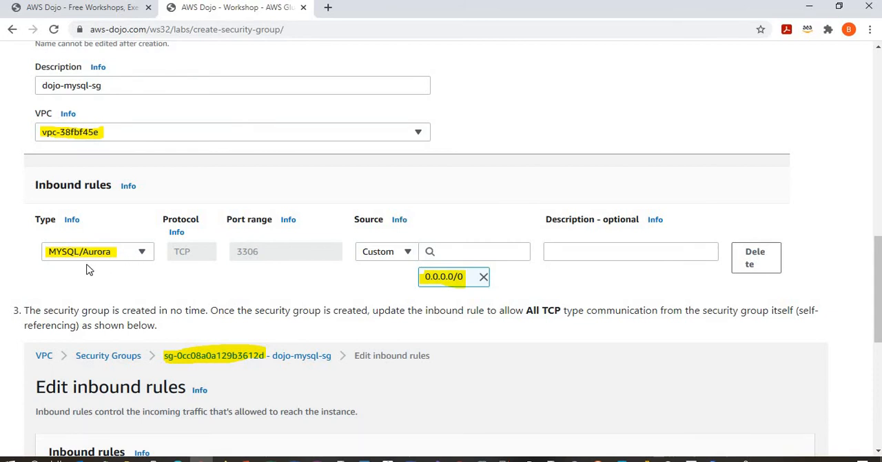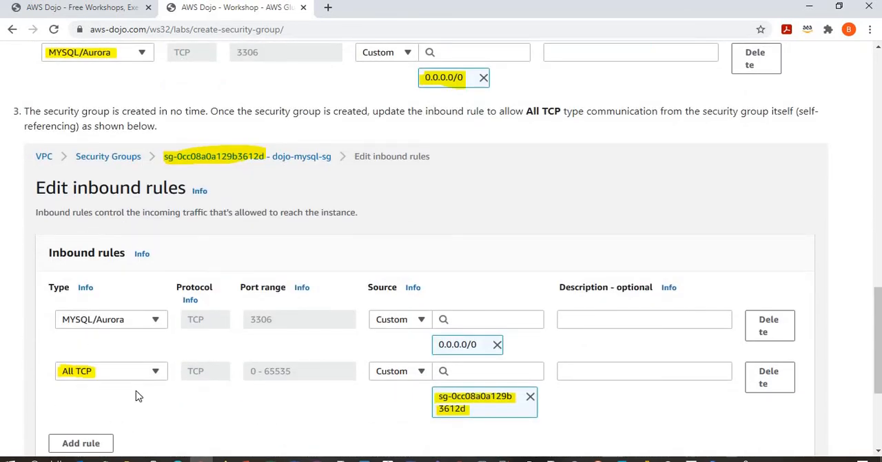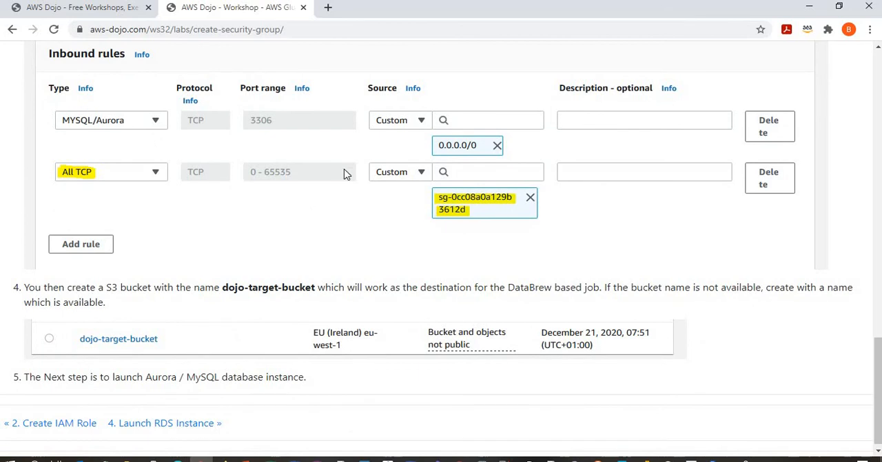So we simply say that we are allowing traffic for MySQL Aurora, and then we also do self-referencing with the group because this security group is going to be used by the Glue connection, and one of the requirements is to have a self-reference on all TCP communication for the security group itself. Okay, having configured our security group, then we create this bucket in S3, which is going to work as the destination location for the DataBrew job we will create.